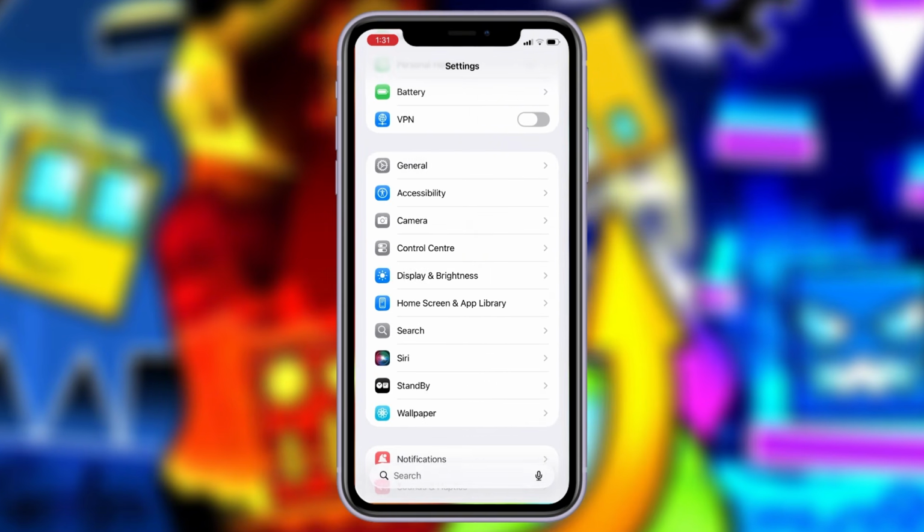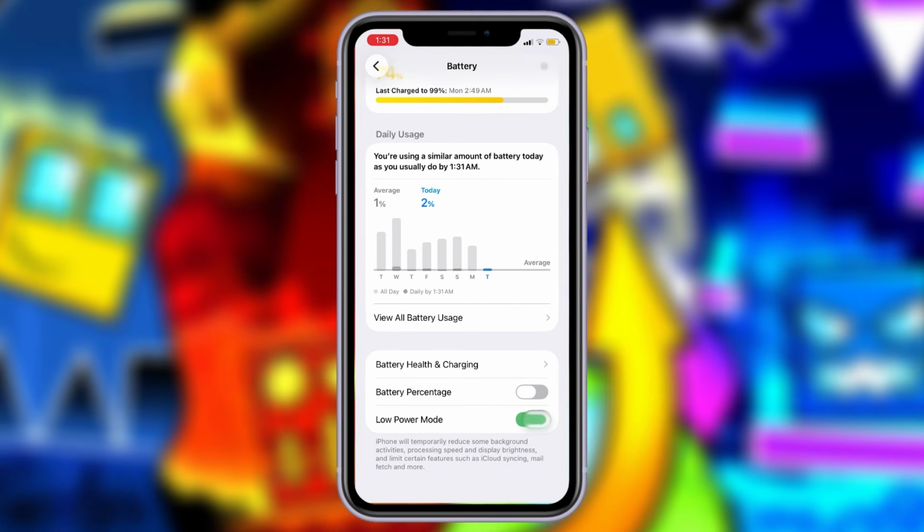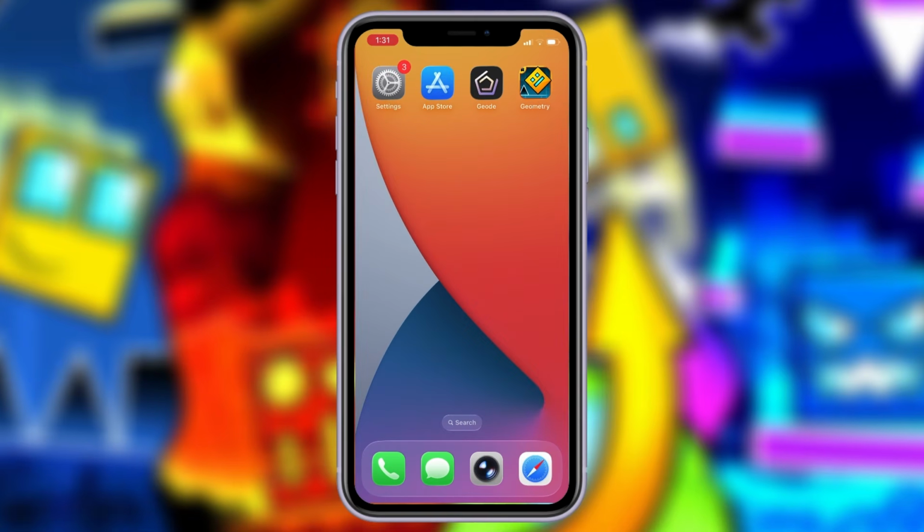This ensures the app can run smoothly in the background. Next, swing by your battery settings and switch off low power mode. This feature can slow down your device, which we definitely don't want happening. With these two settings tweaked, you're all ready to move on to the next step.